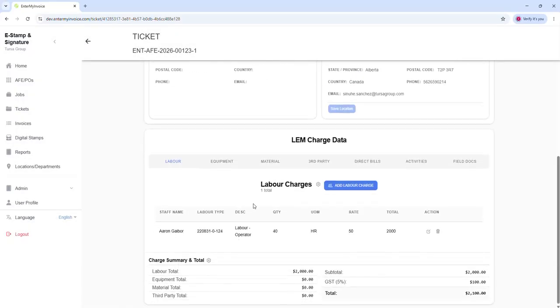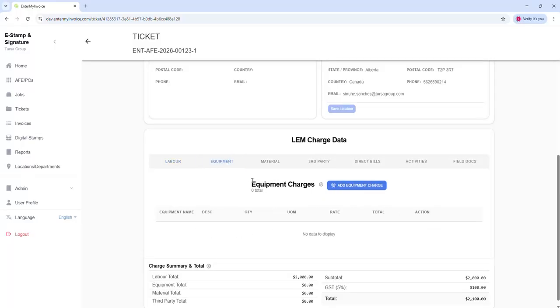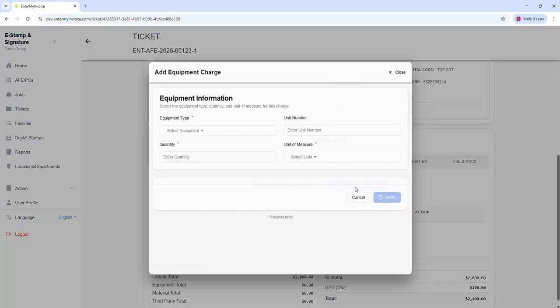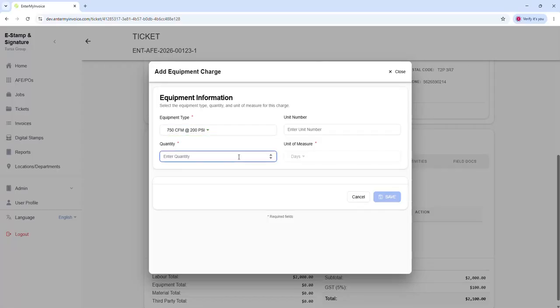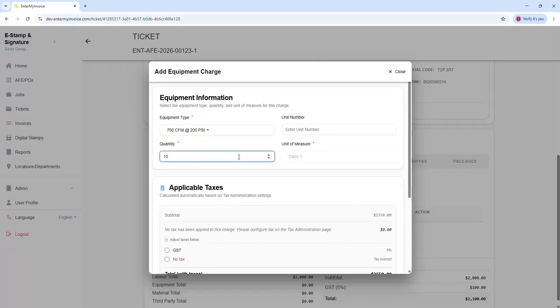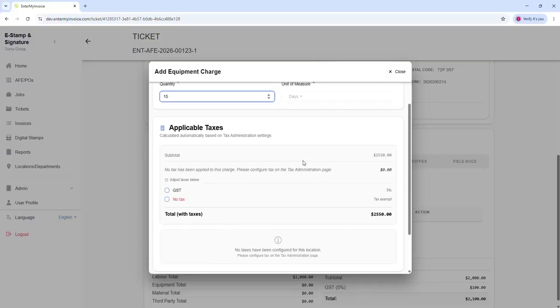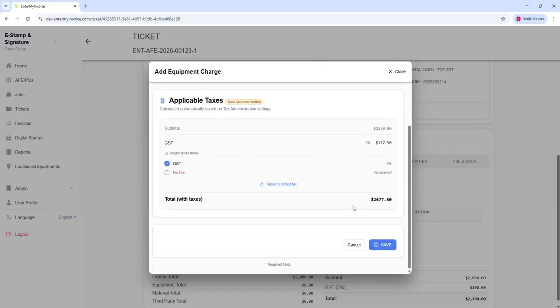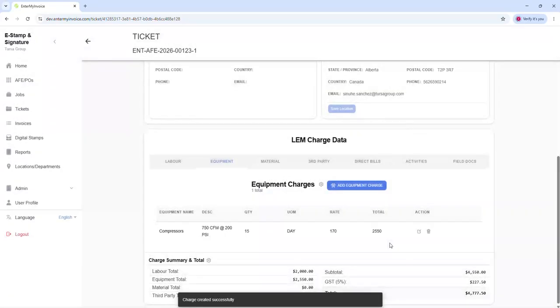Awesome. And then it works the same for the equipment. So if you go to the equipment tab, click add equipment charges. Look for the equipment that you want to add on the drop down. In this case, they're going to rent it for 15 days. You see the unit of measure; it's already default there, based on what was entered in the rate group. And all you have to do is simply apply the taxes and click save.